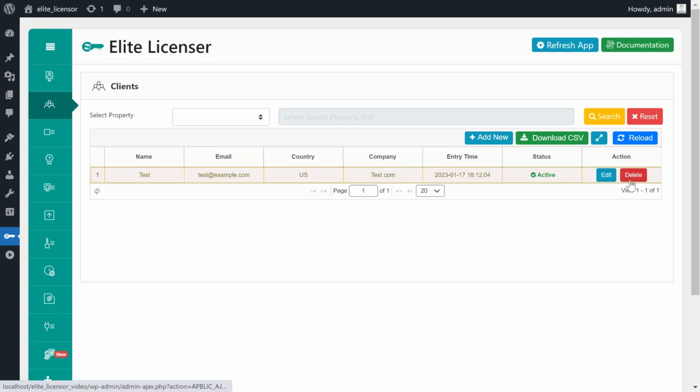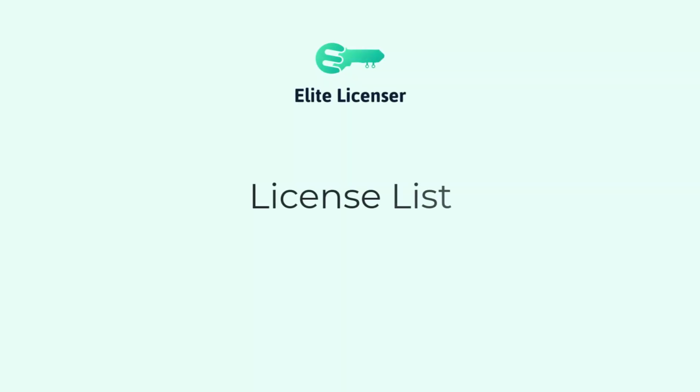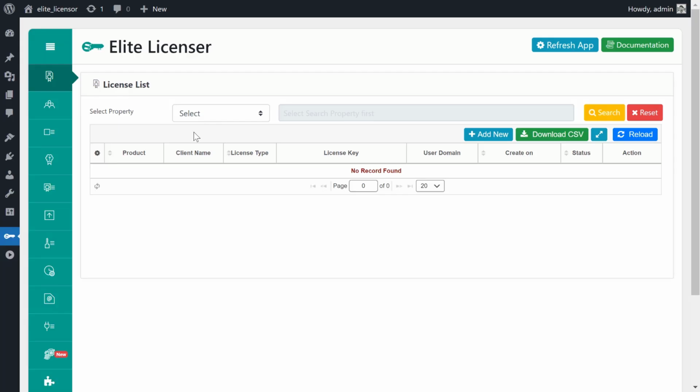You can update and delete any client by clicking the Edit and Delete buttons. Once a client has been created, you gain the ability to generate licenses for that specific client. Normally, we don't create licenses manually. Our licenses are automatically generated from the API or from the marketplace.